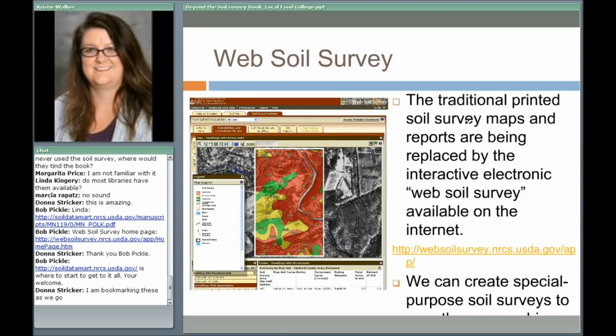And the purpose of the Web Soil Survey is that you can condense the information based on your given area. If the book is 200 pages, you can condense it down into 10 pages if you want, just for that given area. So you can actually create your own PDF for a given location.